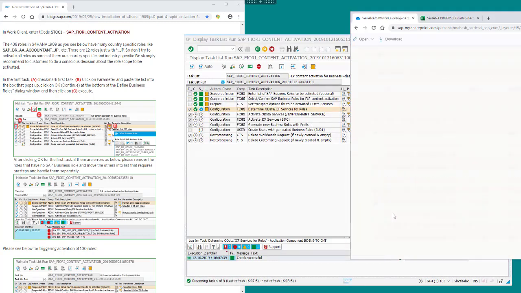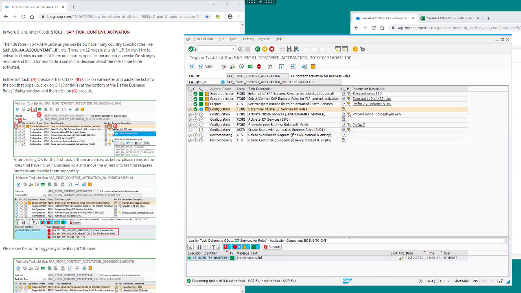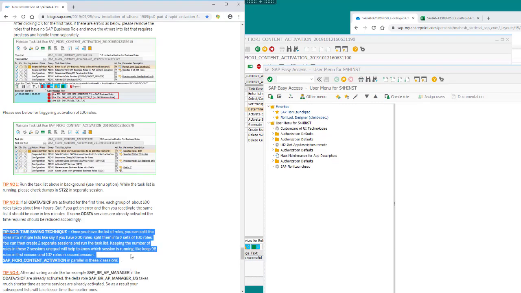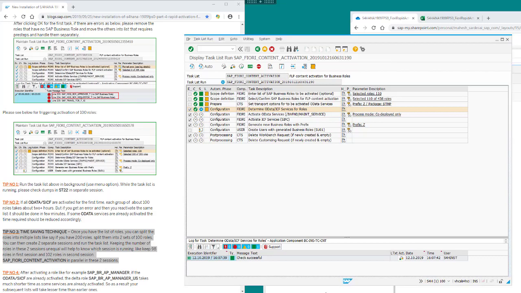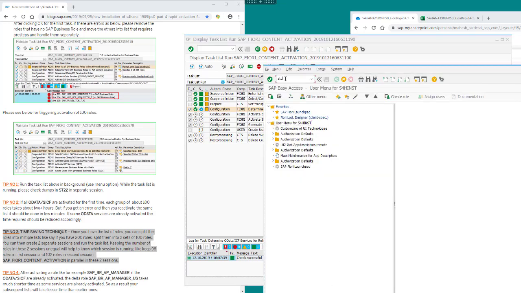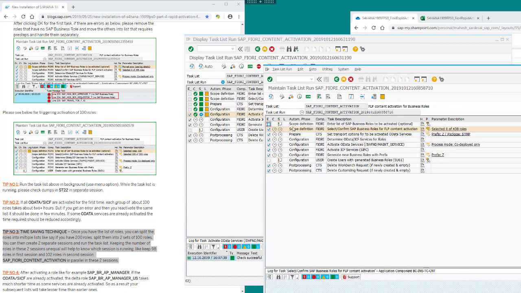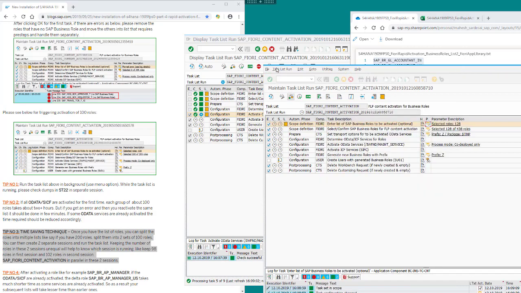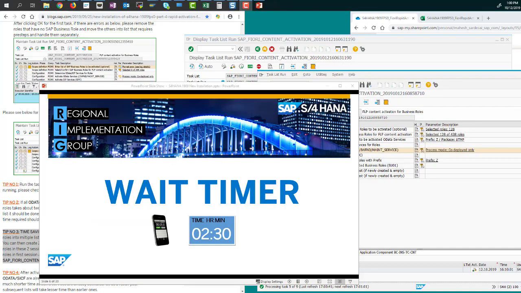Go back and select the second file to open the file. You can run the second task list in parallel if you set the memory parameter as shown on the tip on time saving techniques. So here we run the second task list in second session. Checkmark the first step of the task list and add the role for the second file. Execute the task list in background. The task list will take 2.5 hours to run.